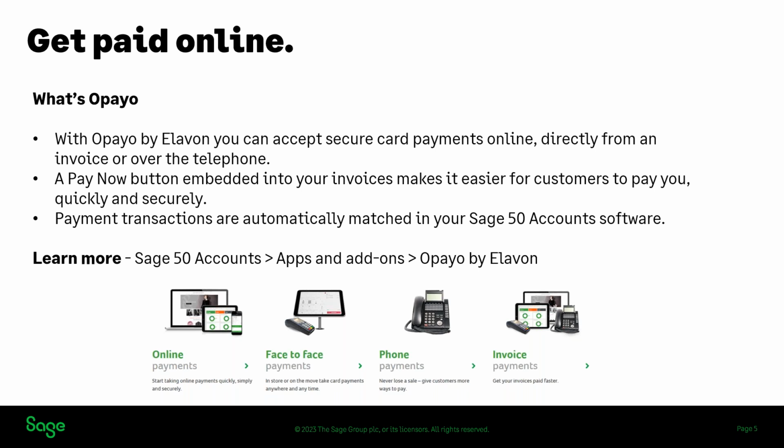Now, a Pay Now button, if you embed that onto your invoices or some of your other documents for that matter, so it includes statements and letters, it will make it easier for customers to pay you. They're not having to pick up the phone and contact you to find out the details, or send you a check or pay you cash. They can just click the button and make that payment to you online. Obviously, it's quick and it's secure as well.